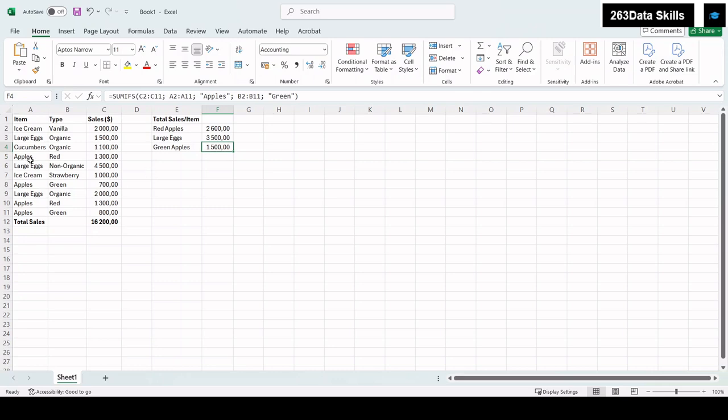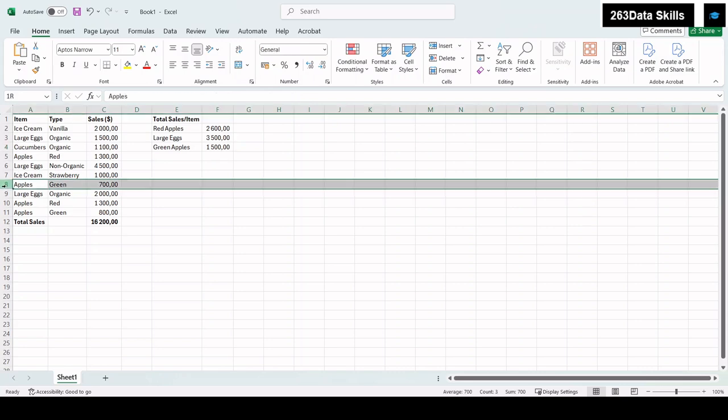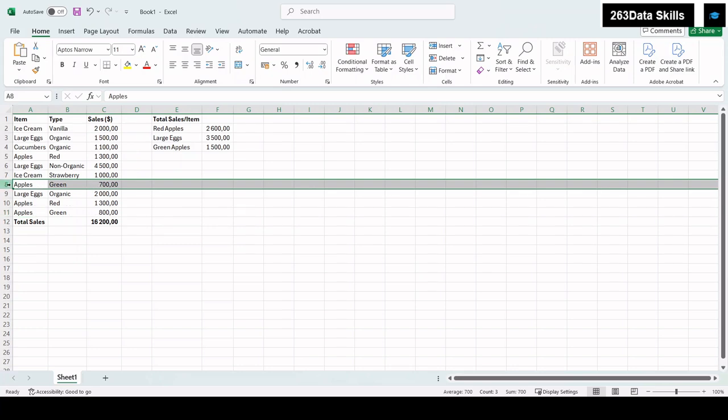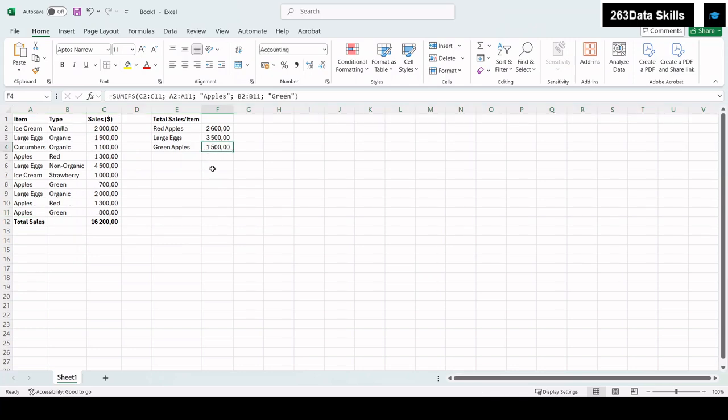So if I go back to the raw data here where I have green apples, I have apples here that are green, 700 are the sales. I have apples again here that are green, and the sales are 800. So 800 plus 700 should give me 1500. So that is the total sales for green apples only. So that's it in terms of how we can use the SUMIFS function to find the total of values in a range of cells based on more than one condition.